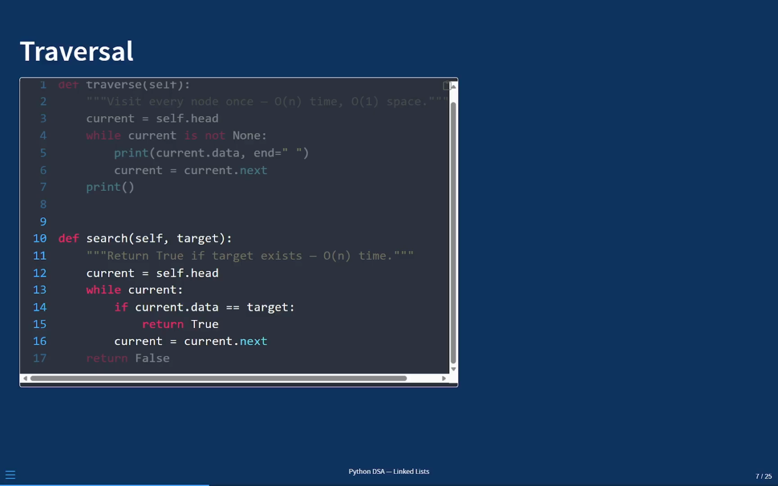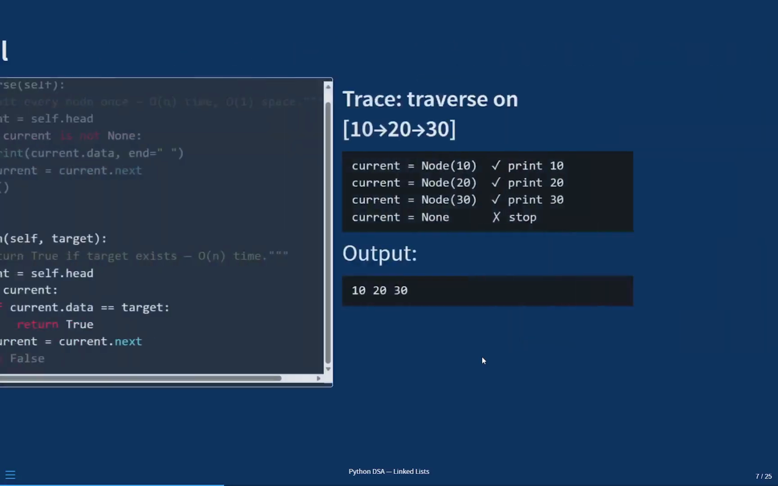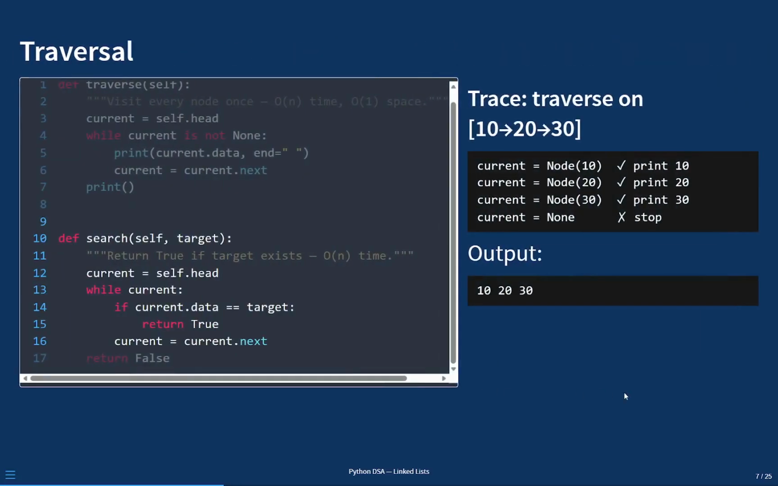Look at the trace on the right for a list 10 → 20 → 30. We start at node 10, print 10, move to node 20, print 20, move to node 30, print 30, move to None, and stop. Output: 10 20 30. One important rule: never lose track of the head pointer. If you accidentally overwrite self.head during traversal, your entire list becomes unreachable. Always use a separate current variable as your walking pointer, and leave head untouched.